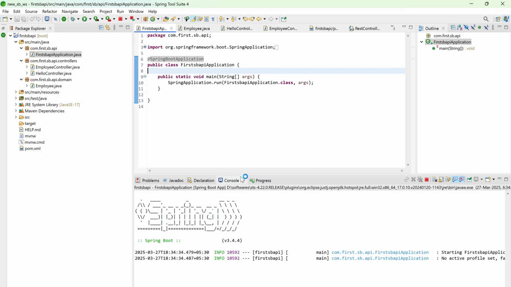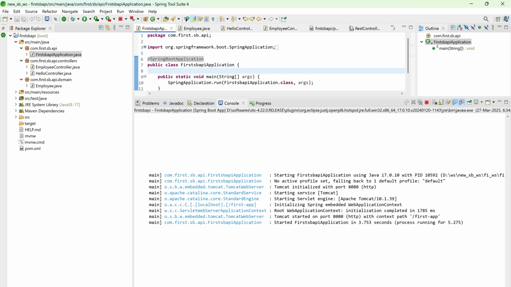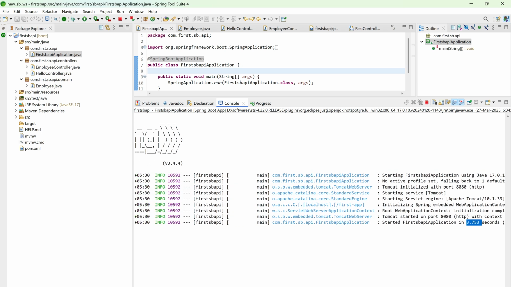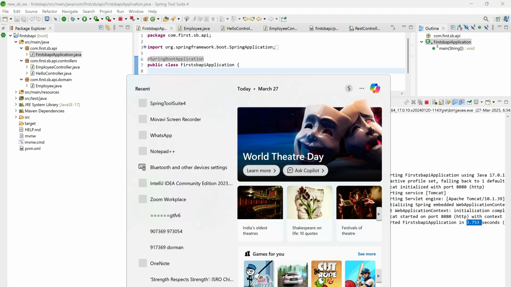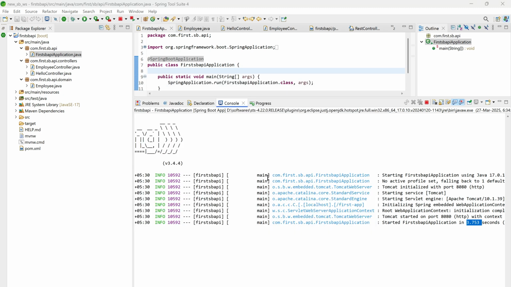So here the Spring Boot application is running. What is the context path? For the first app, how much time did it take? It took 3.753 seconds to run the application. Okay, let's open the Postman.